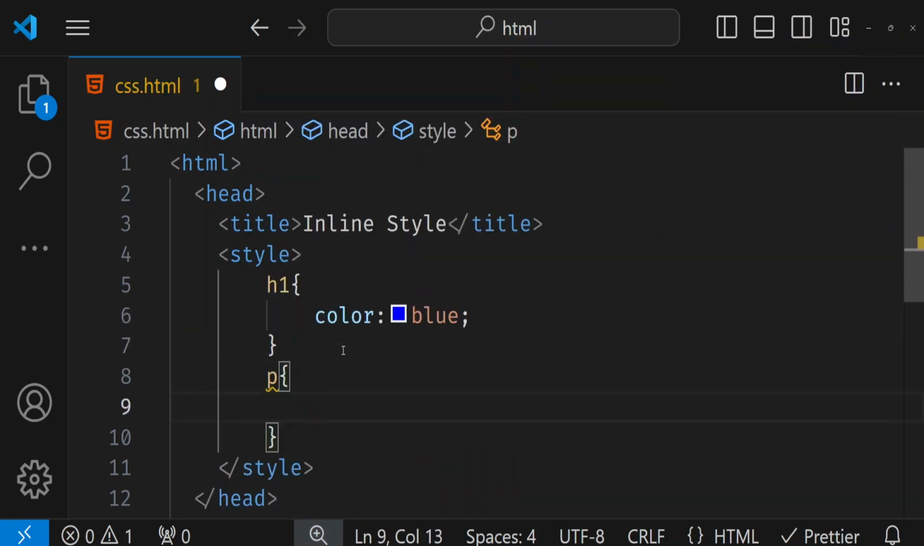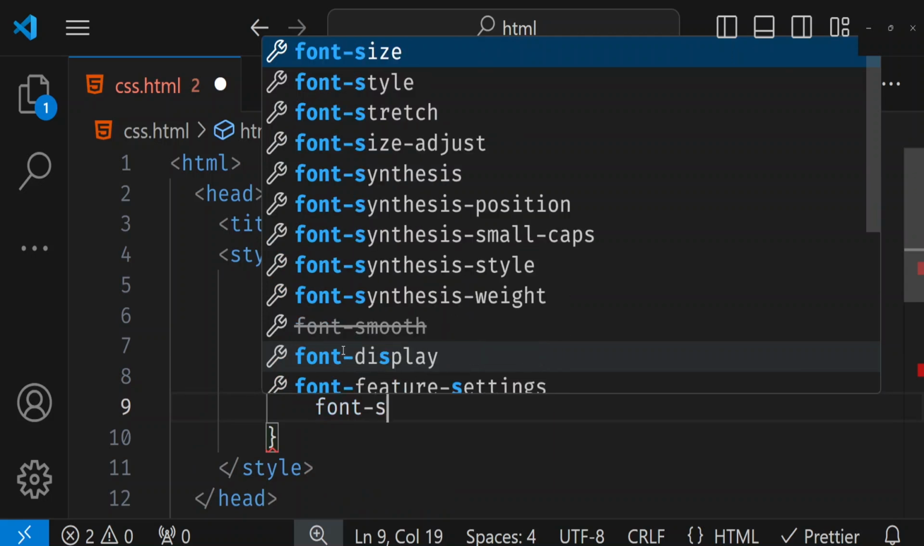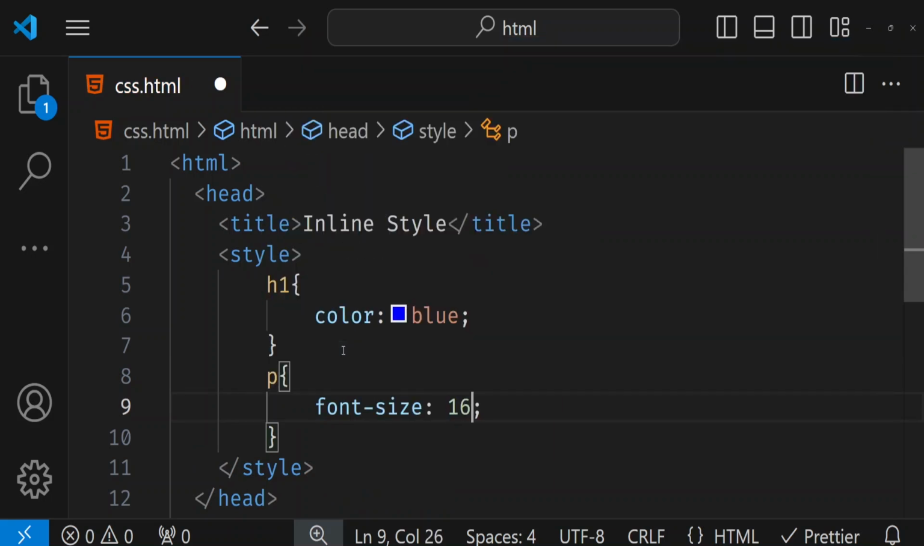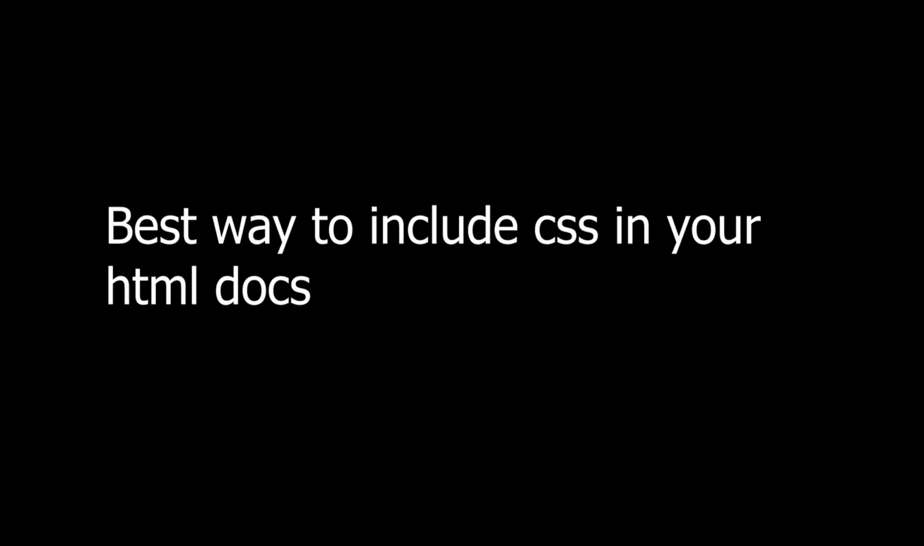But what if you have many pages? Well, repeating this in every file isn't smart, right? That brings us to the final and most useful method. The best way to manage styles is external or linked CSS. This method is ideal when you have multiple pages.